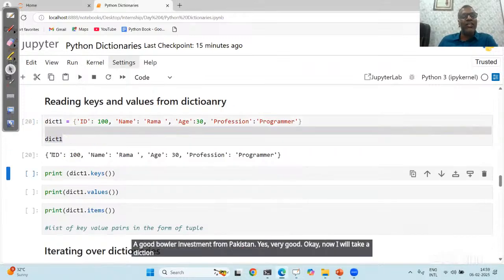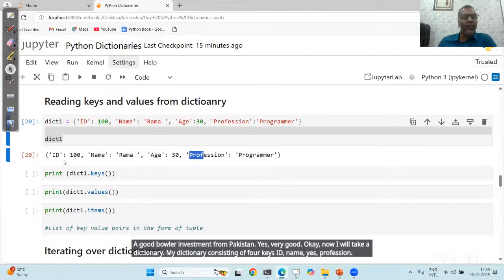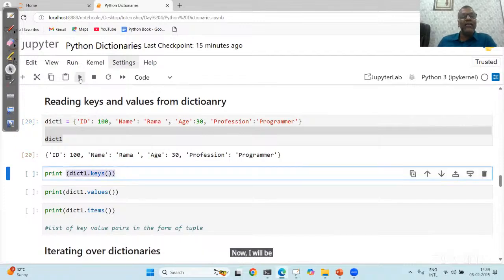Now I will take a dictionary. My dictionary consists of 4 keys: ID, name, age, profession. Now I will be calling a function called keys. Look at here.